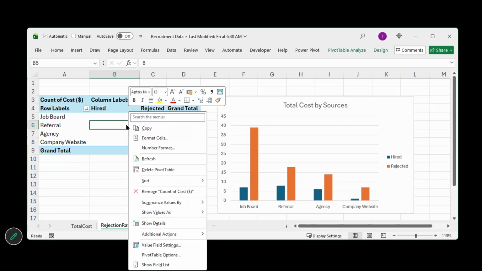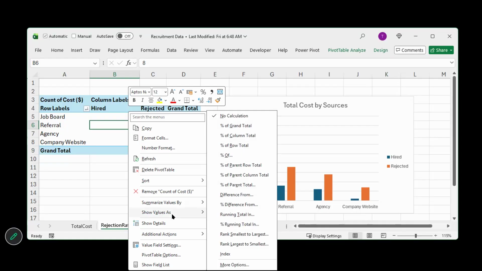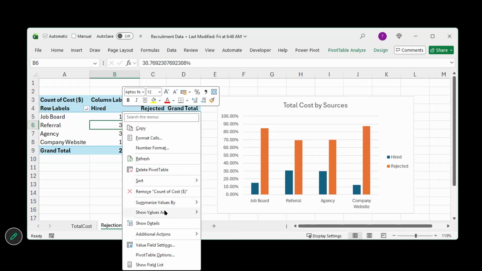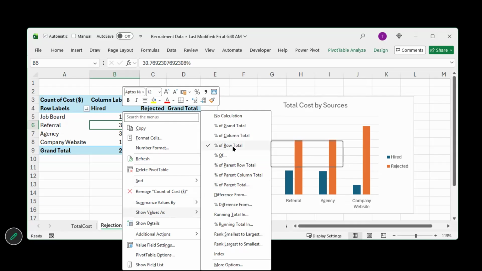Right click one of the numbers again. We go to show values as percent of row total. Percent of row total, line by line. Percent of row total. Click and you can see everything changes. If you're able to change it to percent of row total, please type number 6 in the chat. Very good.